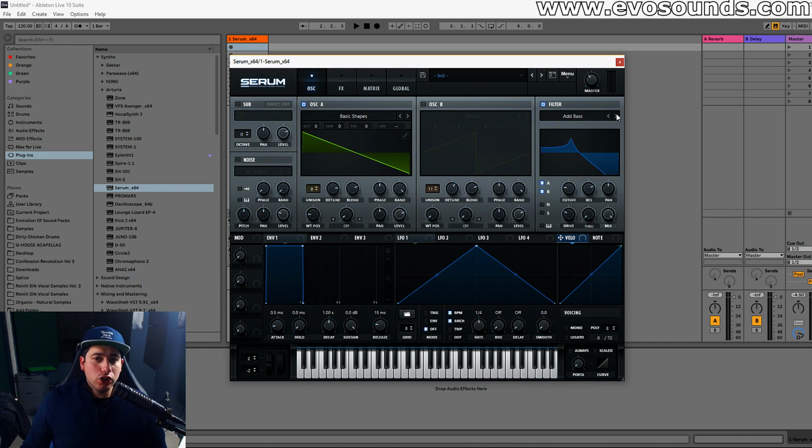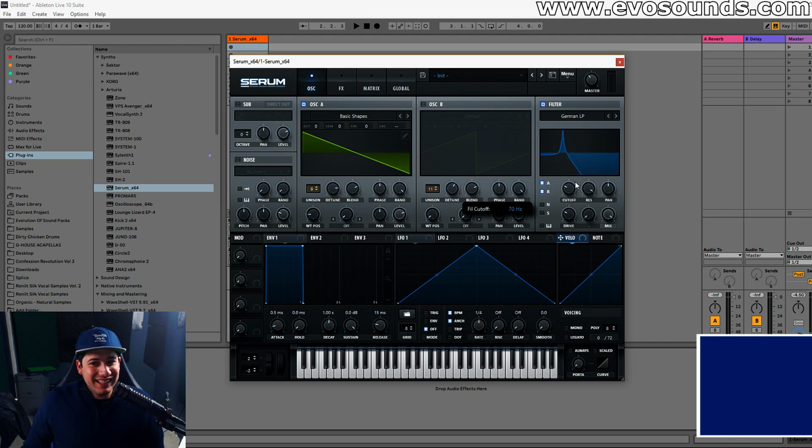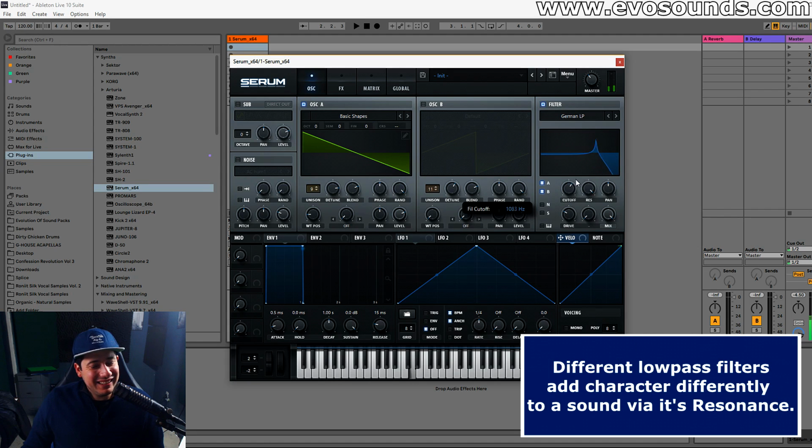Very similar. Super cool. Next, we have the French and the German LP, guys. I know this video's taking a while, but there are just so many damn filters. They're going to be the same as the low pass and the high pass. The German is just the resonation. As you can see, it reacts a bit differently than the first one we tried.